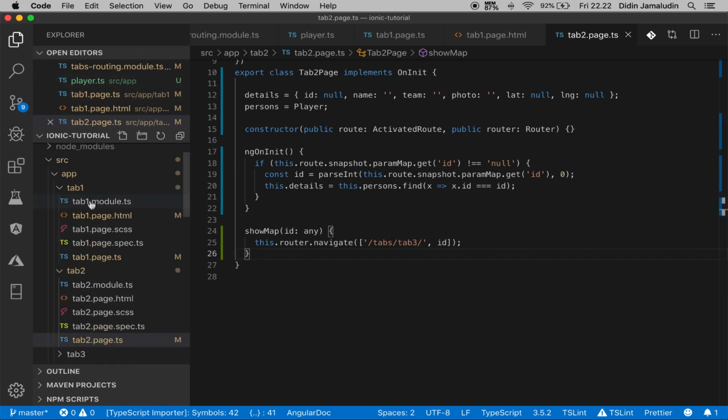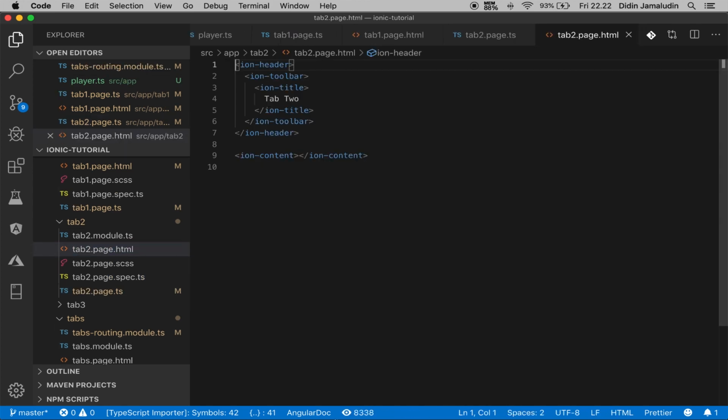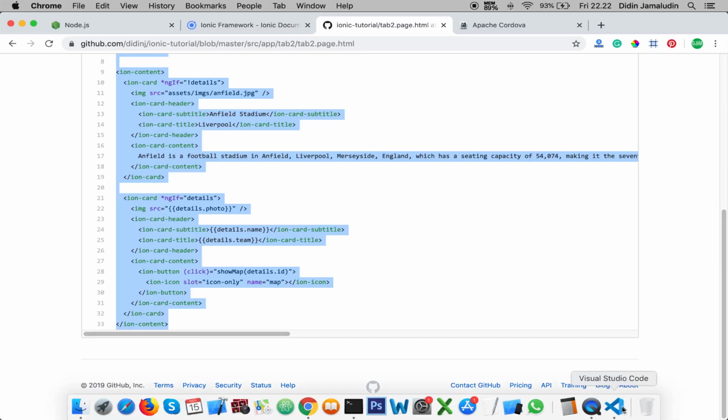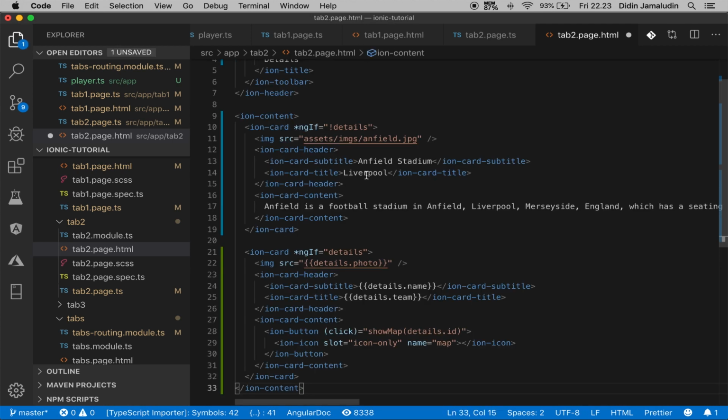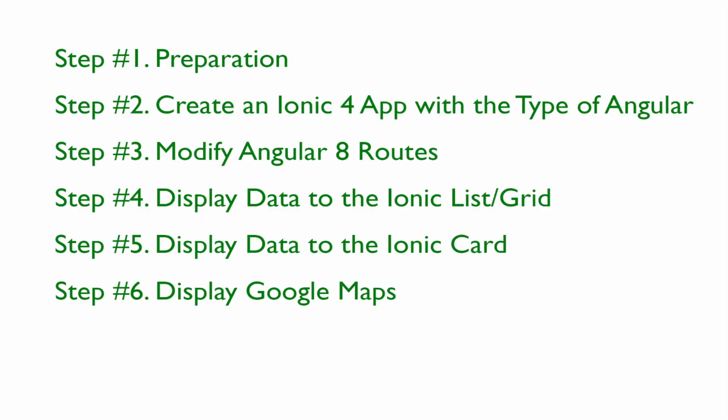Open and edit HRC app tab 2.page.html. Then replace all HTML tags with this. As you see, there are two Ion cards that display static details and details from objects based on details object existence. The first card, if there's no details object, and the second card, if there are details. Save this file.